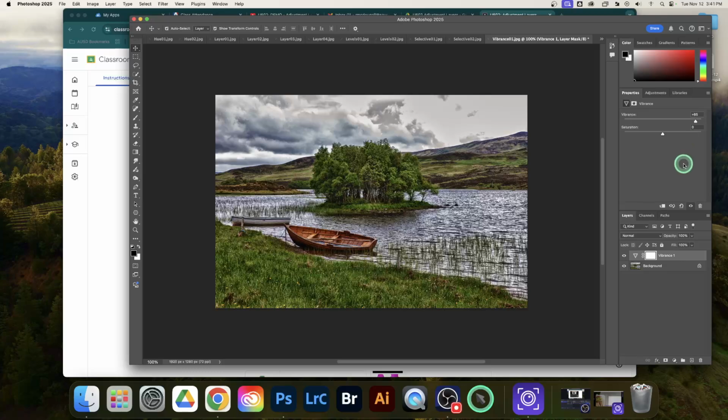That looks better. I like that. And again, this is on its own layer, so I didn't actually change the image. I just changed it on this layer. We're going to do the same thing on Vibrance 02, except we're going to take the color away.